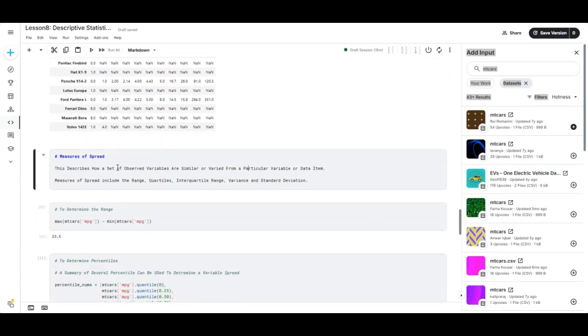Now if we come down here, we have just finished the basics of mean, median, mode. Now let's look at measures of spread. What are the measures of spread? This describes how a set of observed variables are similar or varied from a particular variable or data item. Measures of spread include the range, quartile, interquartile range, variance, and standard deviation.